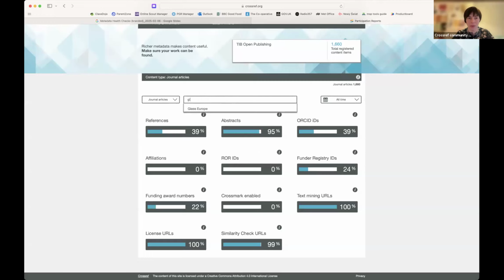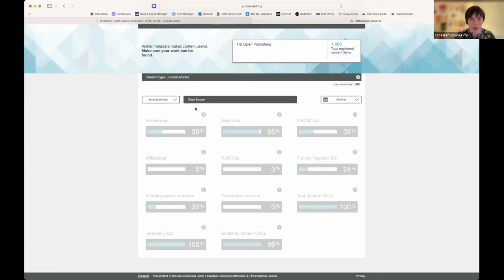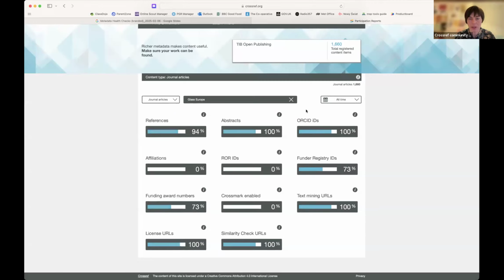So for example, I am aware that this TIB Open Publishing publishes the journal Glass Europe. So I can see for that journal specifically how the metadata looks. So for example, if you're an organization that looks after several different journals, but they might have separate operations, then you can take a look at specific journals here.